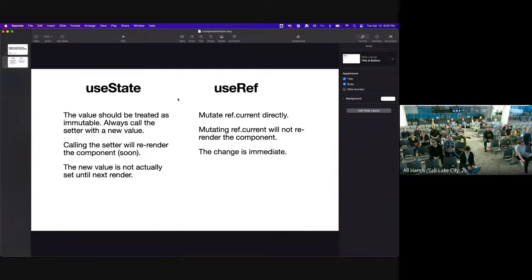With useRef, you can mutate ref.current directly, and you can mutate its content. If ref.current is an object, you can mutate the content of that object as much as you want, because React doesn't care that it's changing. It doesn't need to re-render the component. You do whatever you want with it, whenever you want.